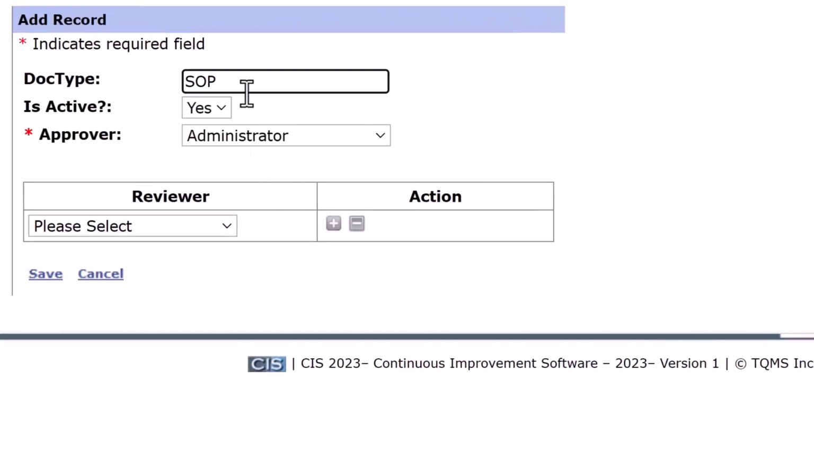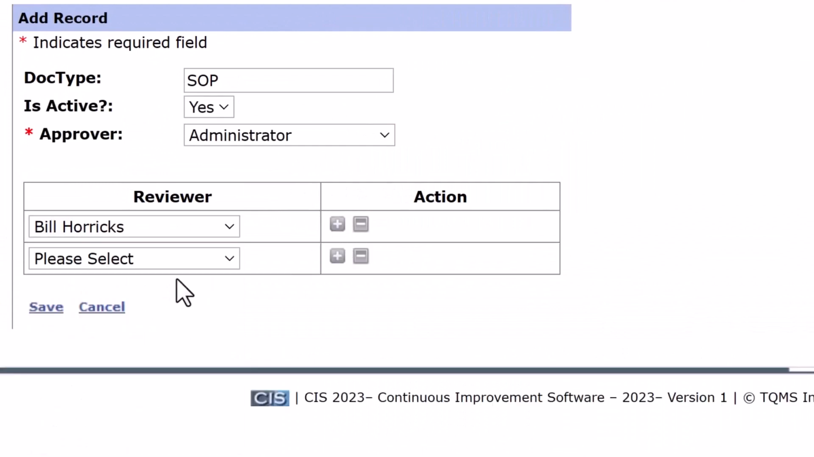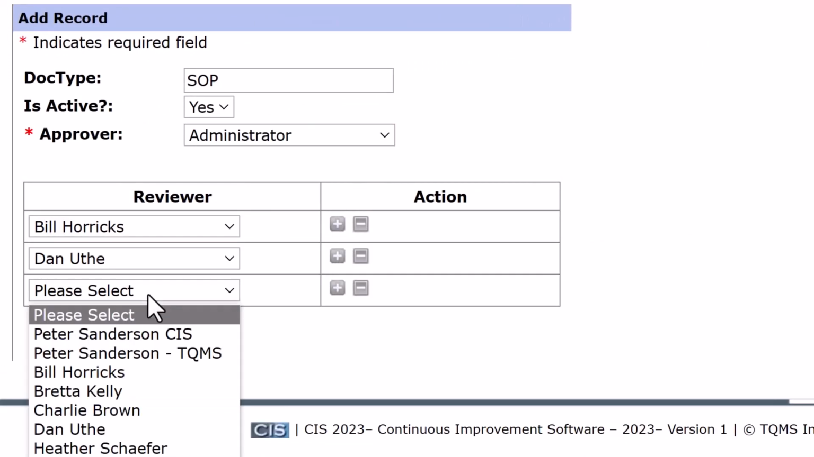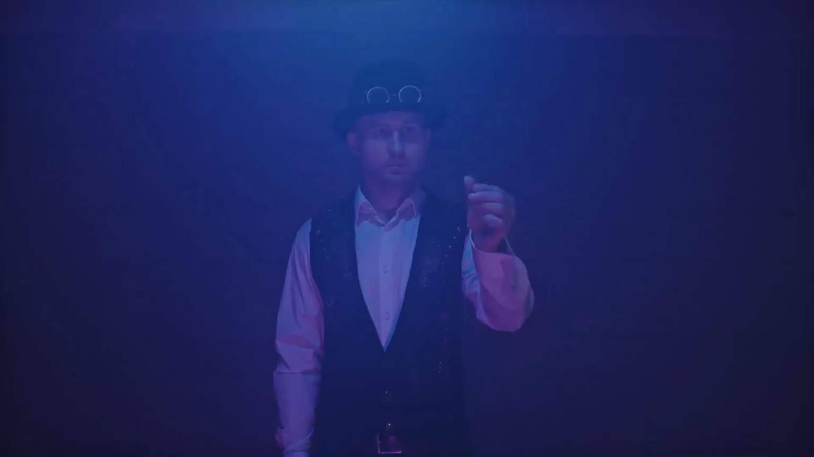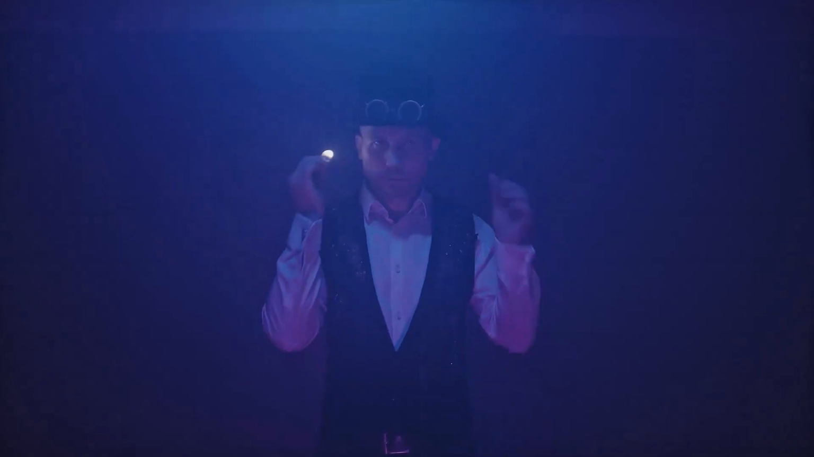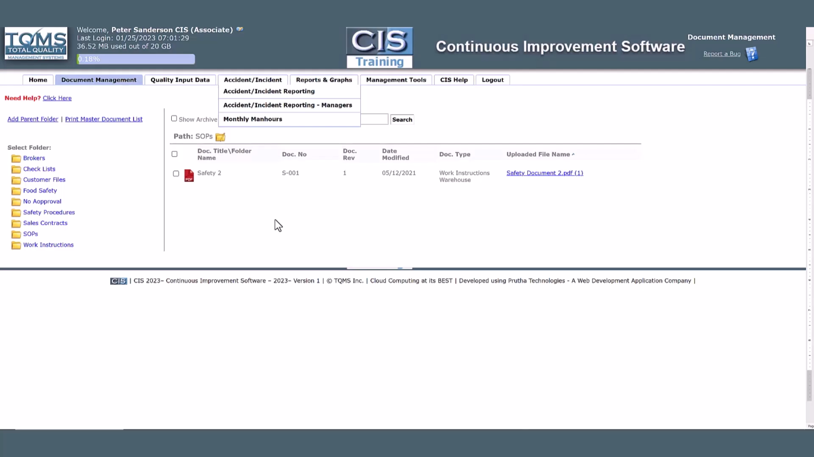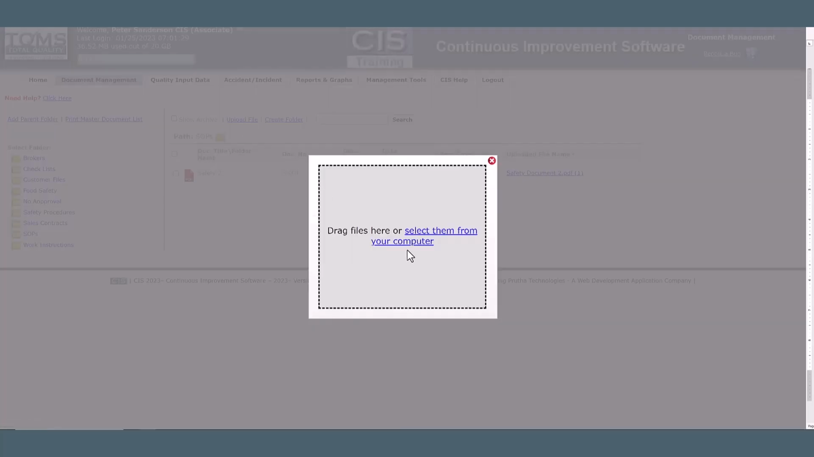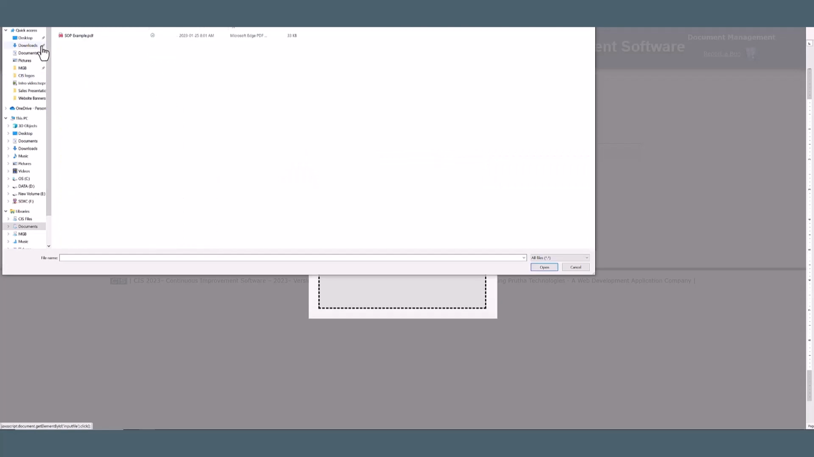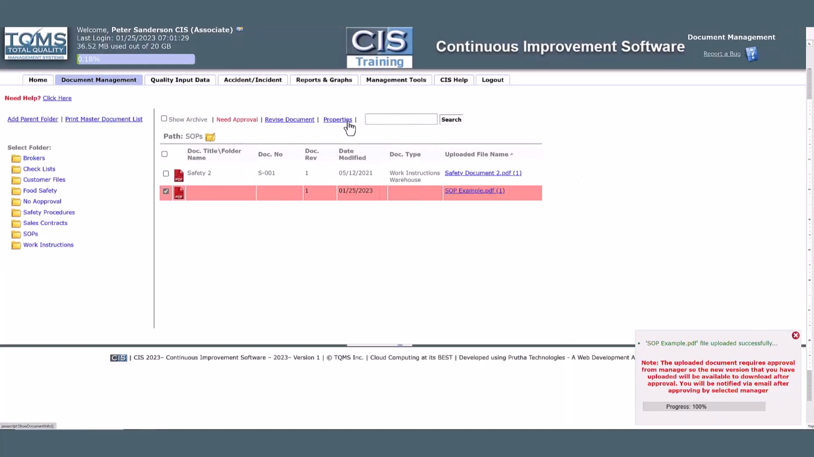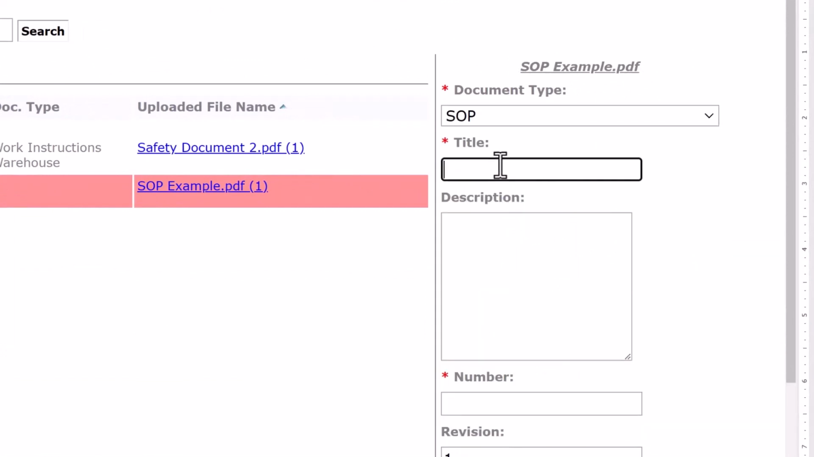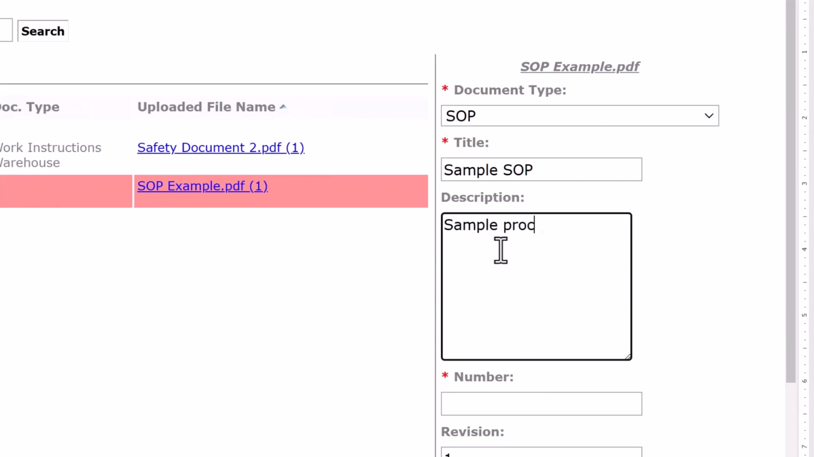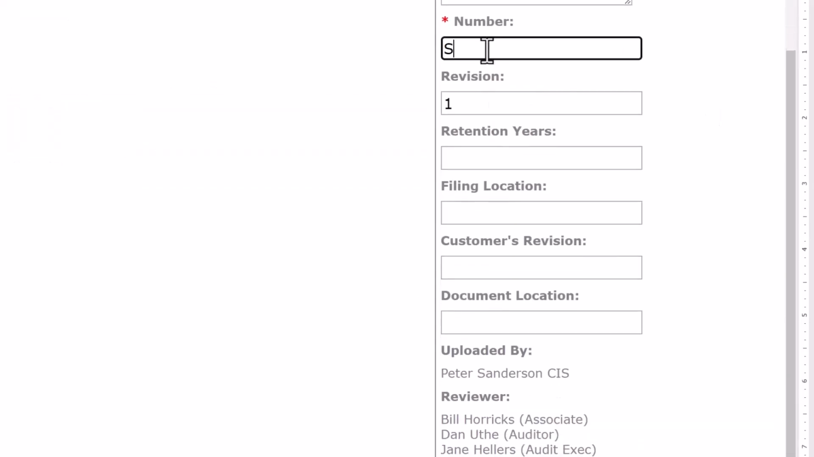Now let's look at documentation management. First, you add the document types and determine the reviewers and the approver. And that's when the magic begins. You can upload your procedures into CIS to be reviewed and approved. You can select multiple documents at one time. You then assign the document type and specific document information. The title, search words, document number, and the starting revision.